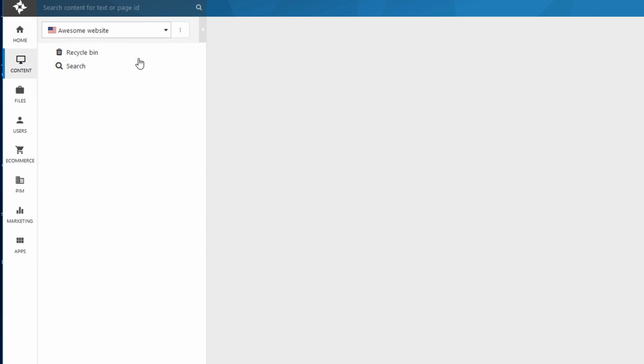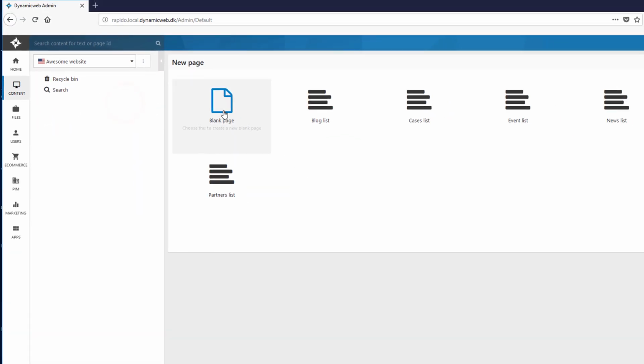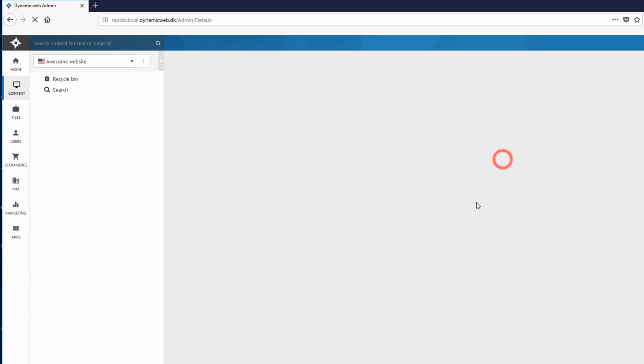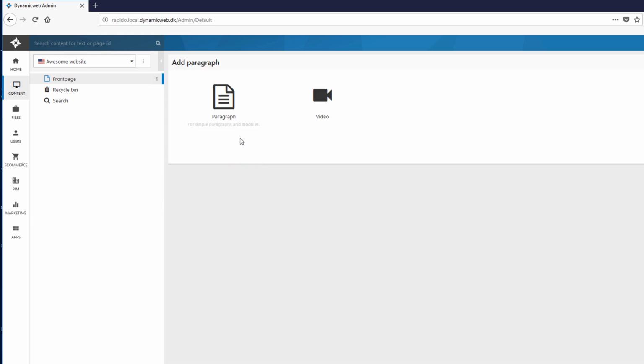website. I have no pages, so I'll just add a page. New page, a blank page. I'll just call it front page. Here we go. So now I have a page. I have no paragraph, so let's just add the paragraph. I'll right click my content, add a new paragraph.